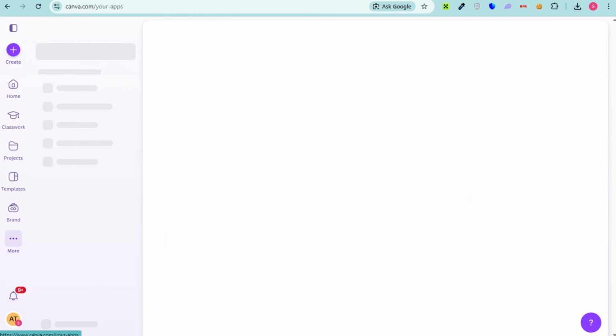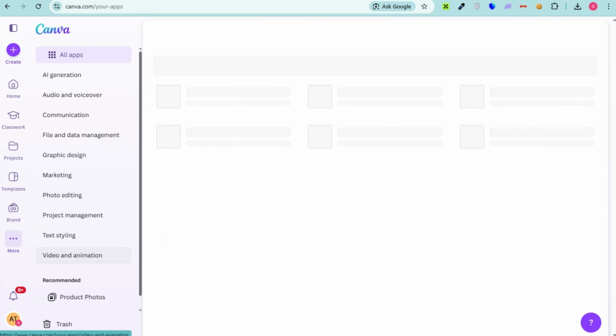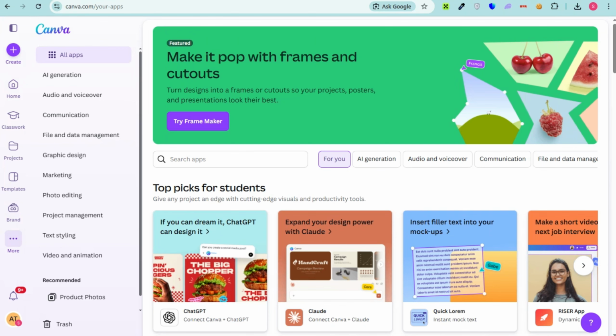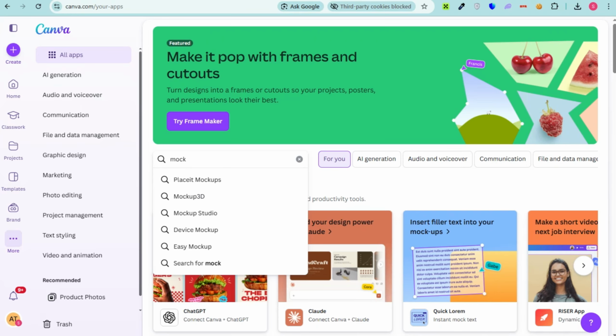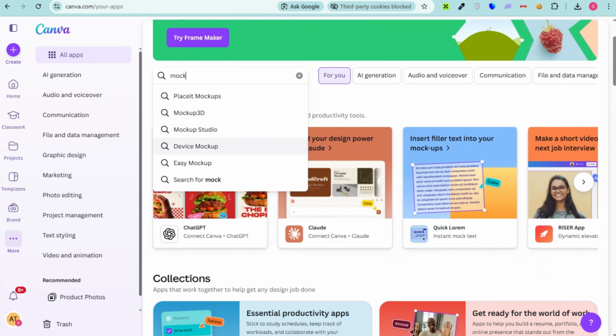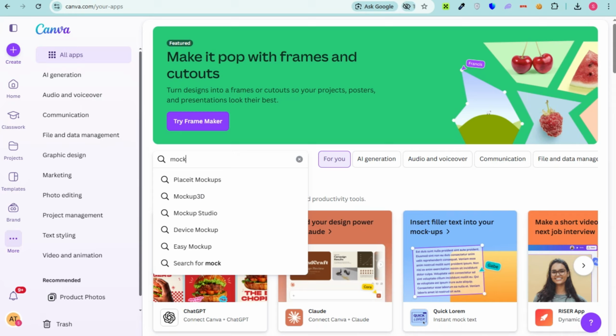Open your Canva, go to the three dots, look for the application, and then here you can search for video mock-up, or you can search for mockup, then you will see different templates or frames that you can use for your video mockup. So let's just say I'm going to type mockup right here. Once you're done, you can tap on the search or press enter.